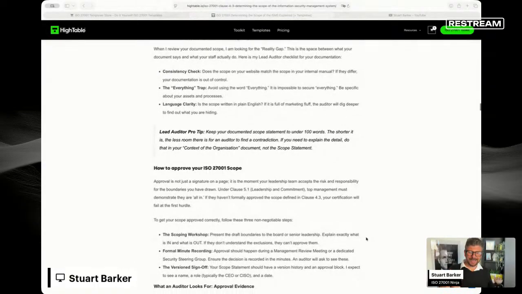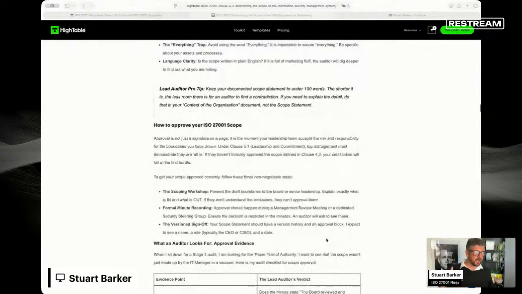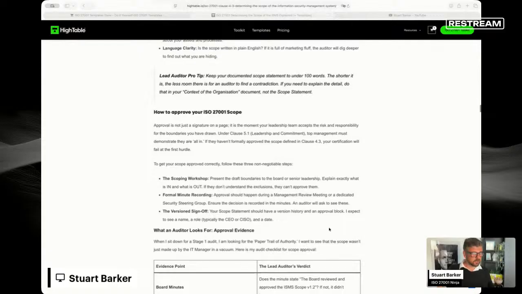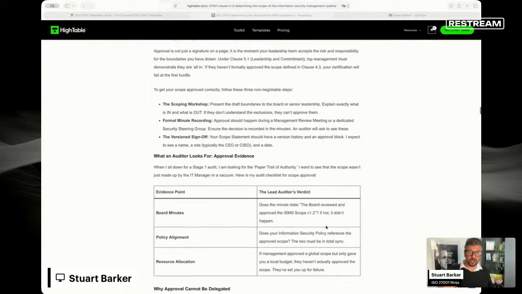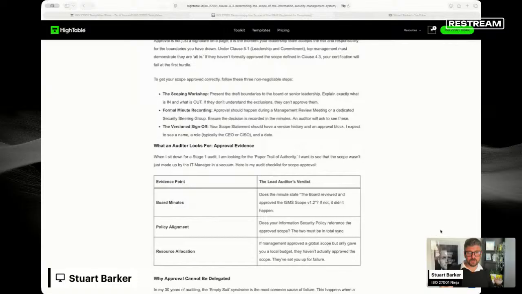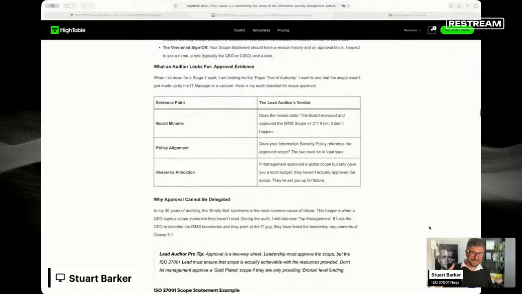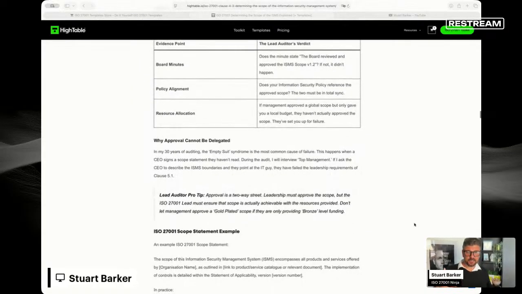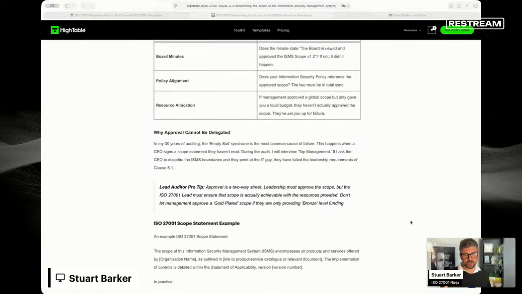So a lot about the reality gap. Again, based on experience, based on conducting audits, what are the kinds of things that auditors are going to look for? We said we want to approve the scope, but how? So I give you detailed guidance on how. And then what is an auditor going to look for in terms of that approval cycle? What do they typically expect to see? Why approval can't be delegated, as I've just said at the beginning. It is not the information security manager's or the ISO 27001 manager's job to dictate what the scope is, and you can't just delegate that approval down, right?